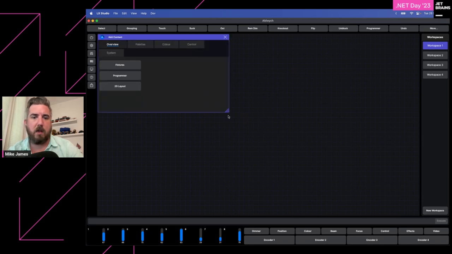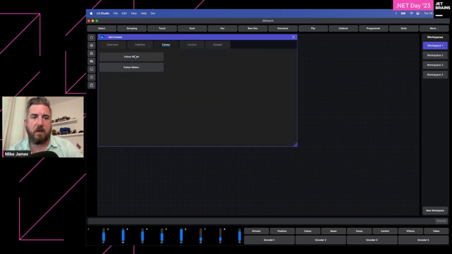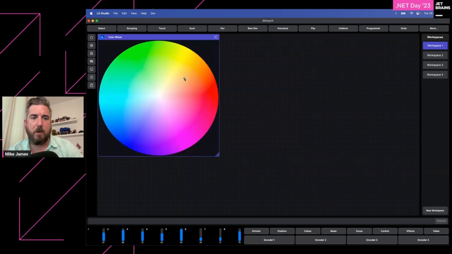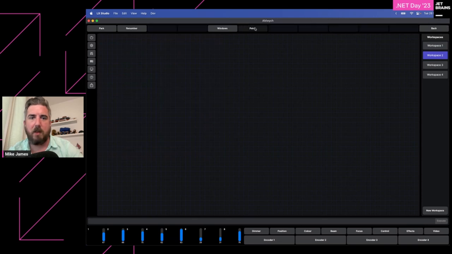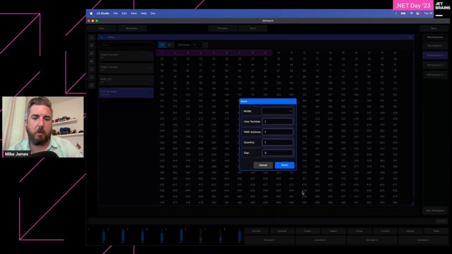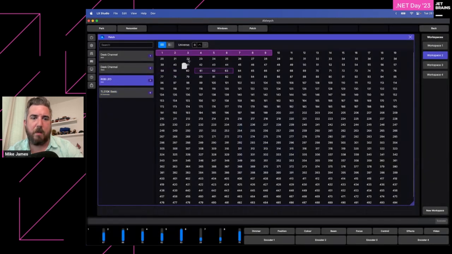So let me show you some of what I've been working on with this little application. I mean, it's pretty basic at this point. It's not hugely complex, but it allows me, like you saw before, to control lights. So in this case, I can add a lot more lights.